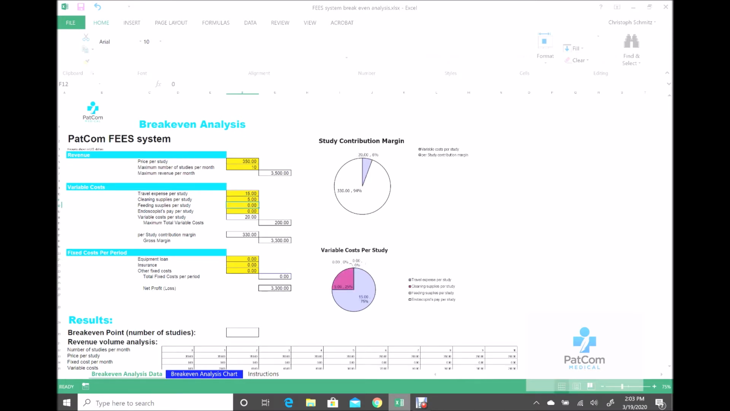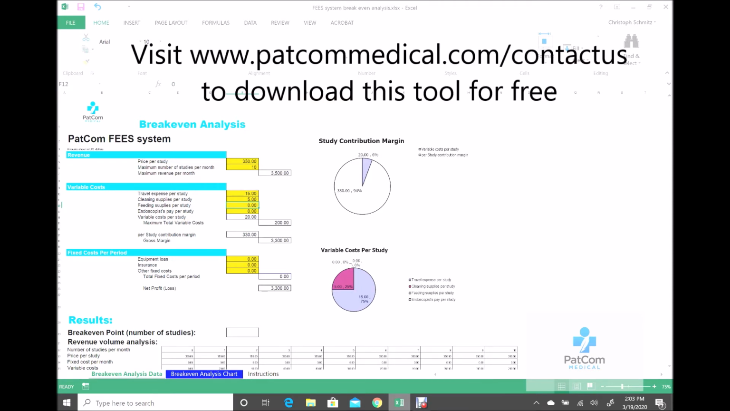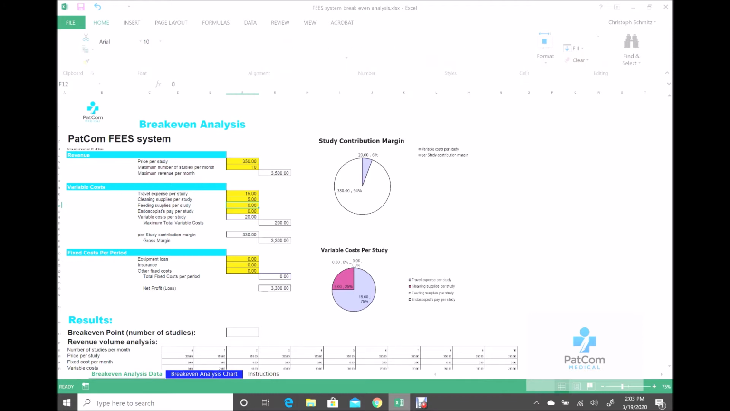Next one here would be our feeding supplies per study. If I bring my own feeding supplies, the apple juice, the crackers, the food dye, etc., that is also a cost that I want to factor in to my analysis, and I'm going to set that at $5 as well here.